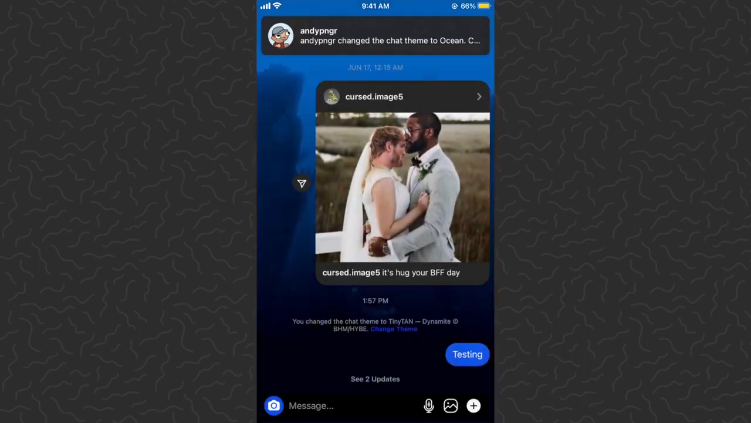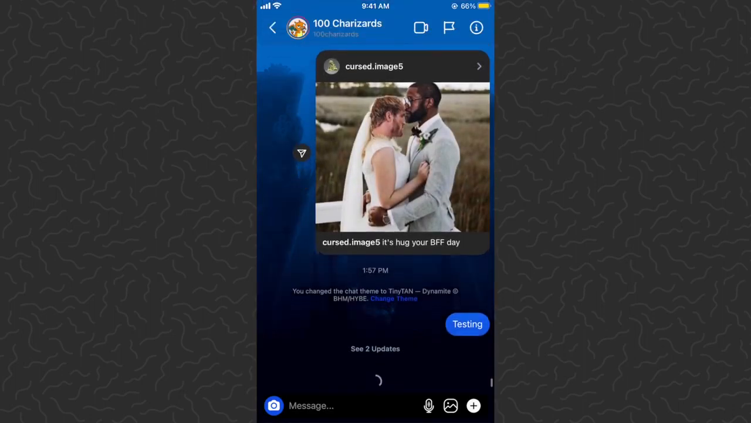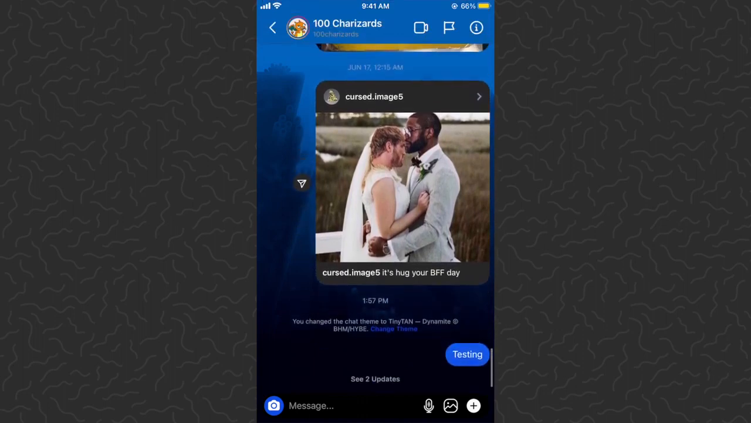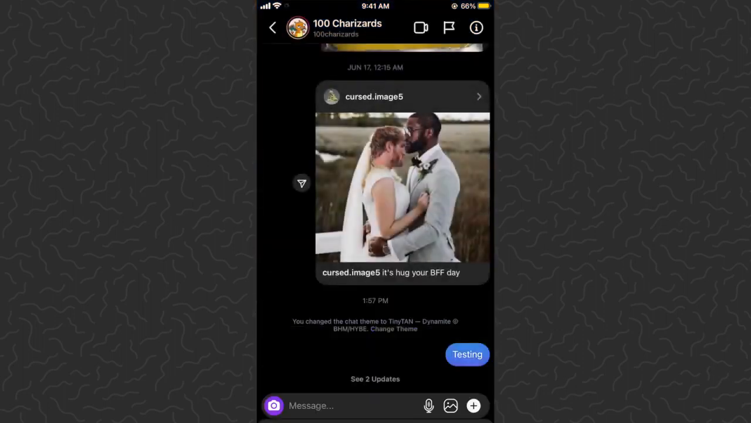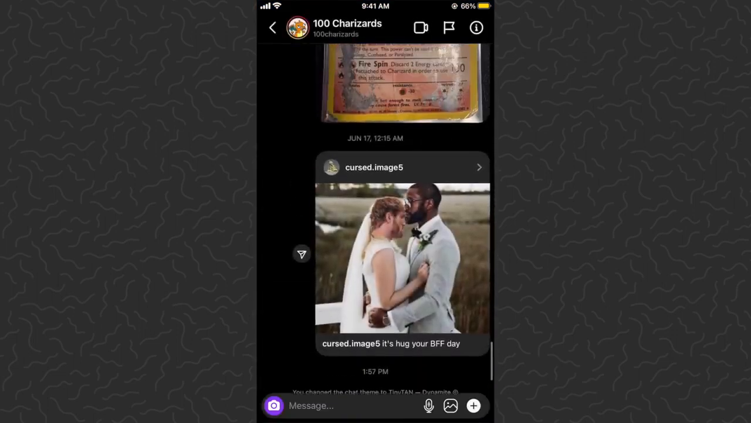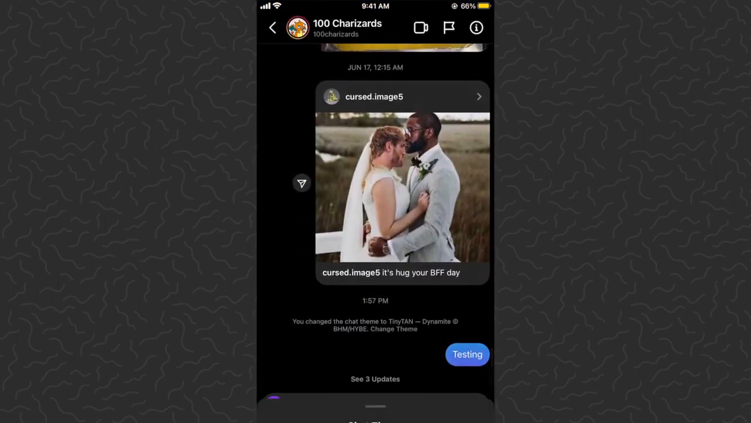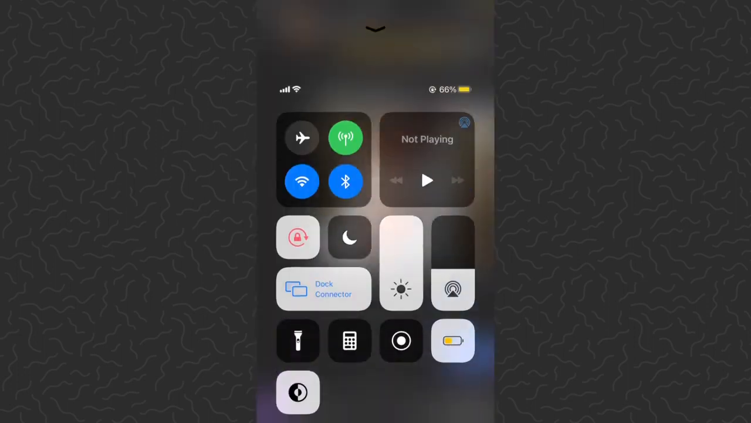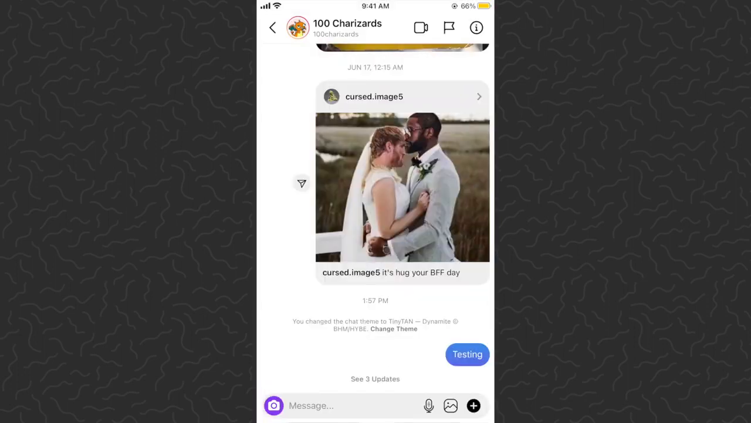We have Ocean. We have Pride, which doesn't seem like it's working. Not sure what's up with that. Maybe it only works in light mode. Nope.